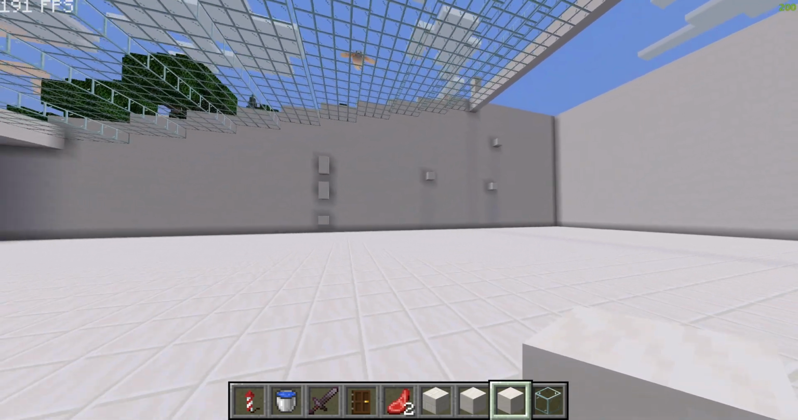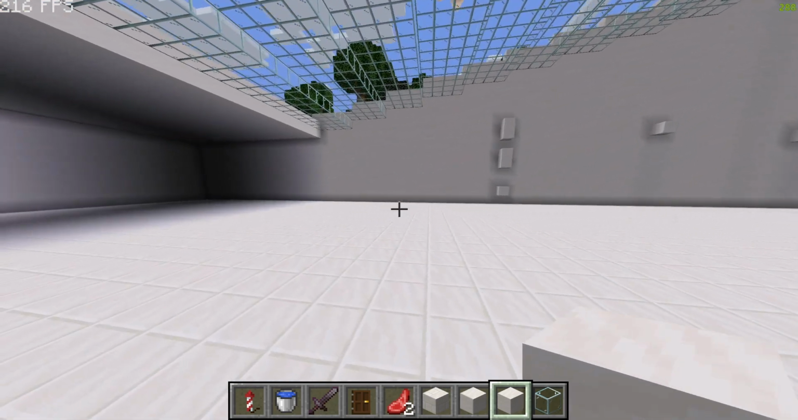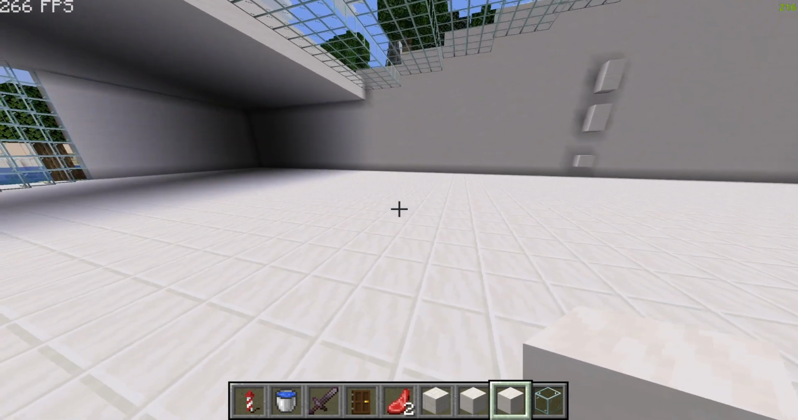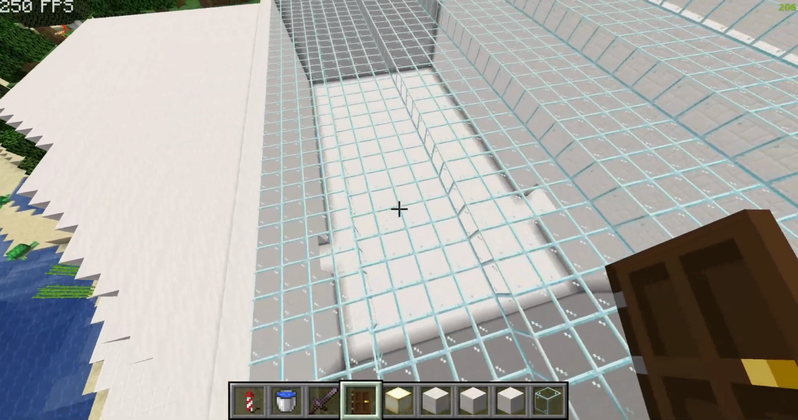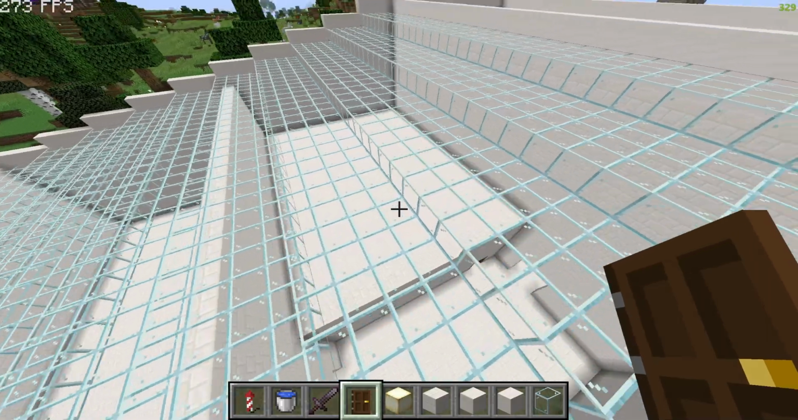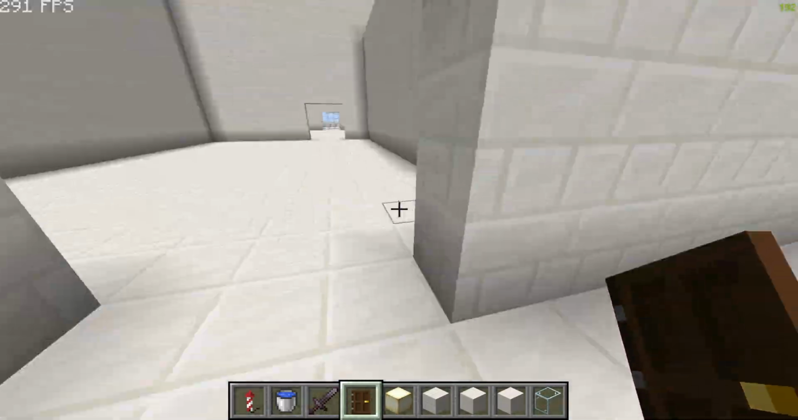But first I'm gonna start out by adding the walls to this building, so we can really get an idea of how this building will turn out. So I've added the sections now. You can see there's one section here, another section here, and the last section here. Let me show you from the inside.